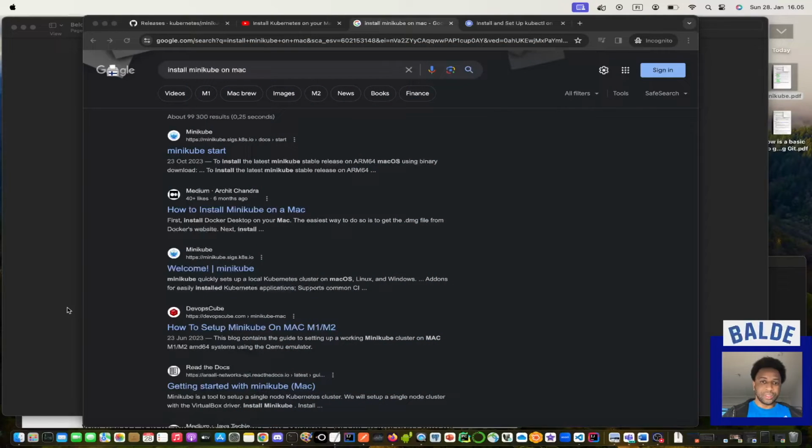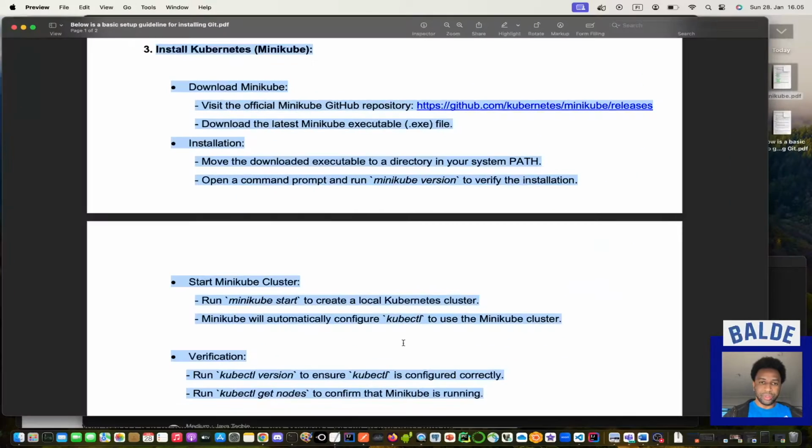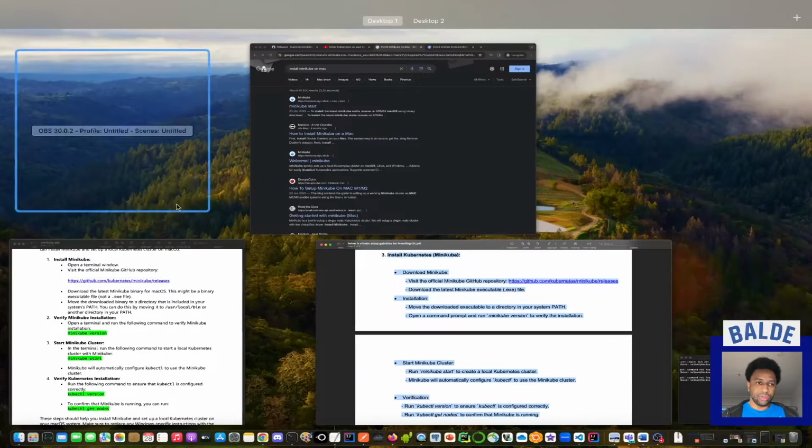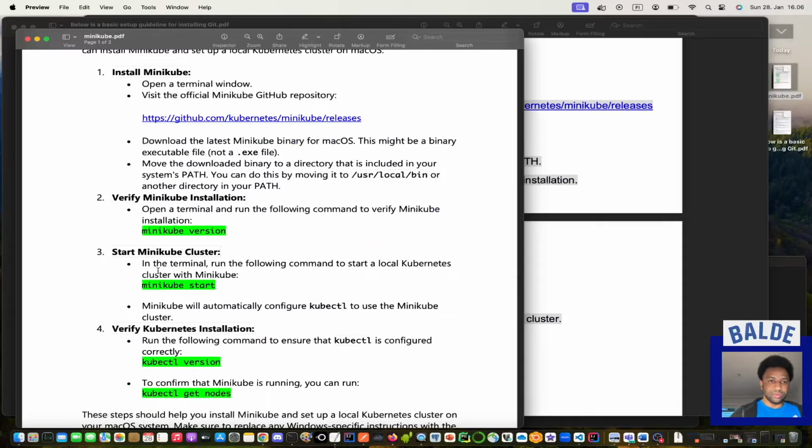So what we can do here, first of all, we have to go through this first. These are the instructions if you are on a Windows environment. I will put those instructions in the video description down below, and you can go through them there. But I'm on a Mac environment, so the instructions are a little bit different.